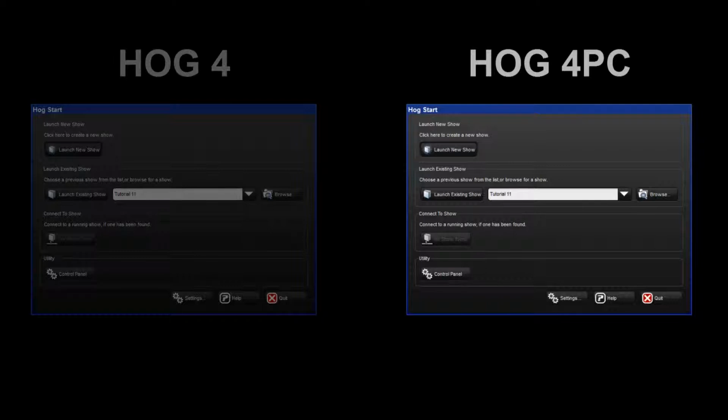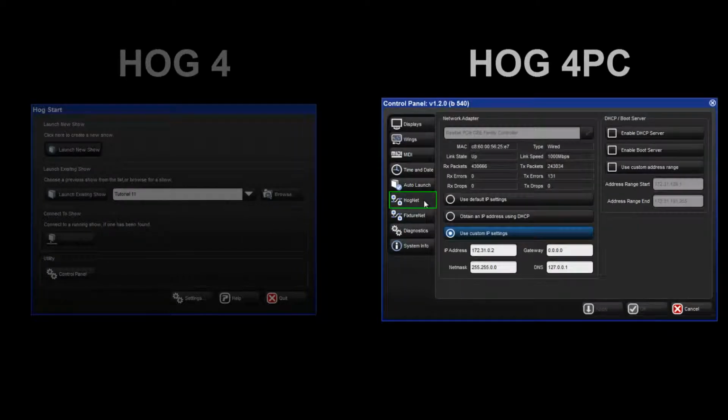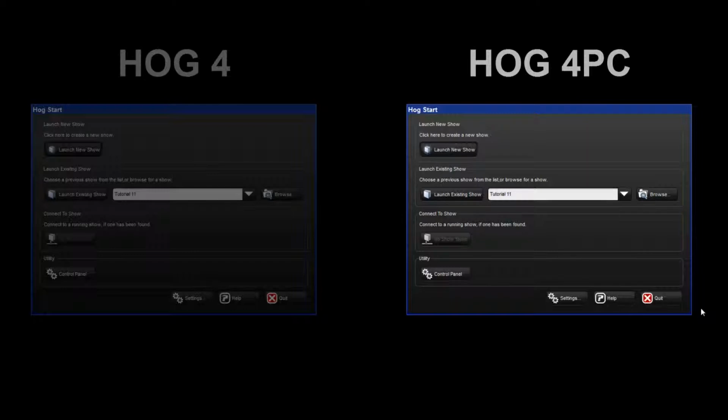On HOG4 PC, again open the control panel and select the HOGNet tab. This time, select the option to obtain an IP address using DHCP. This will instruct the PC to listen for an IP address being distributed by the DHCP server running on the HOG4 console. Apply these changes and close the window. You may find that you need to turn off your firewall on your PC.